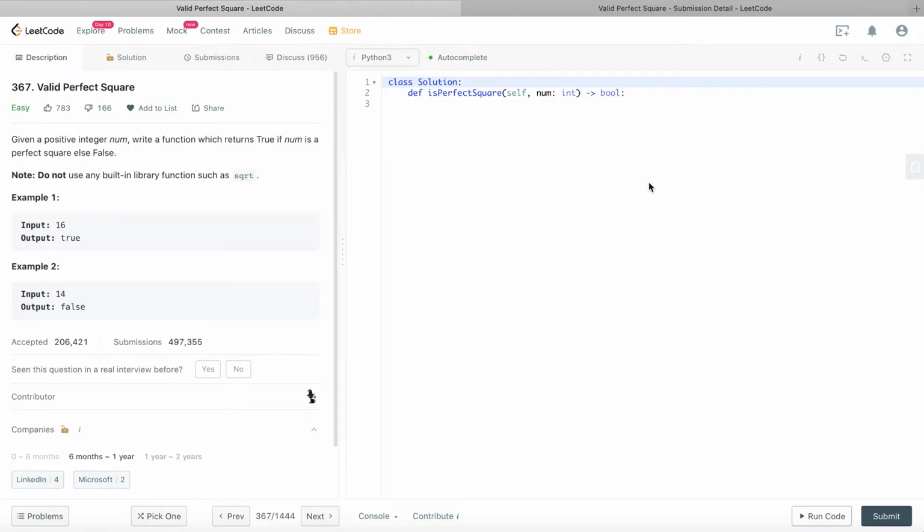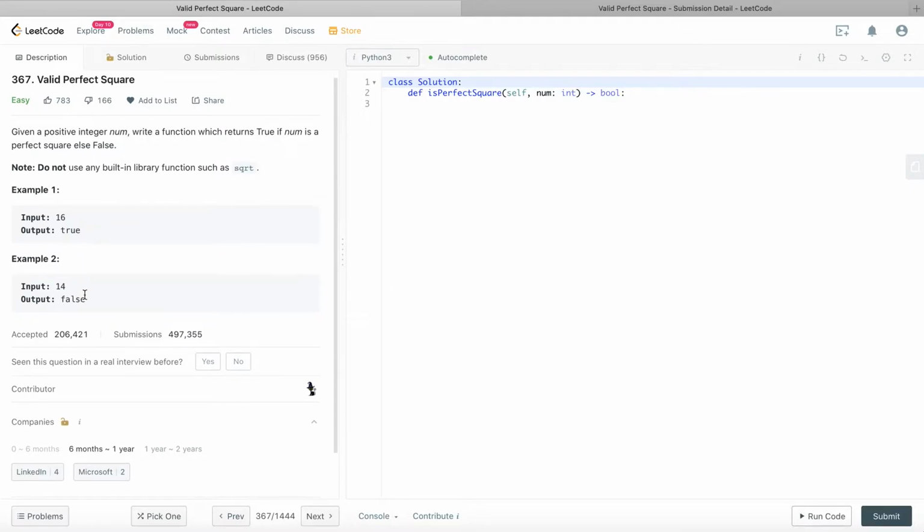This is question 367, valid perfect square. Basically, we are given a positive integer num, and we write a function which returns true if num is a perfect square, else false. Do not use any built-in library functions such as square root. For example, 16: 4 times 4 is 16, so it's a perfect square, and we will return true. If our input is 14, we'll return false because it's not a valid perfect square.